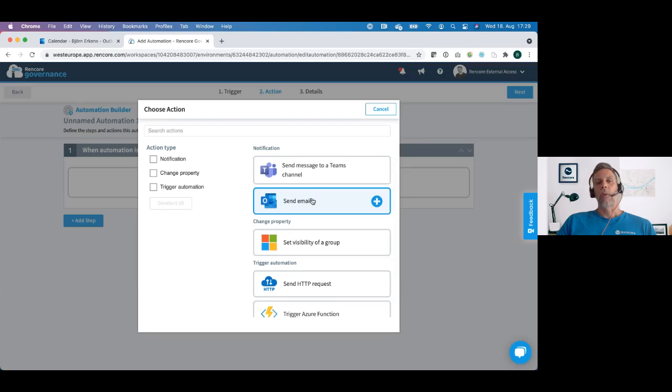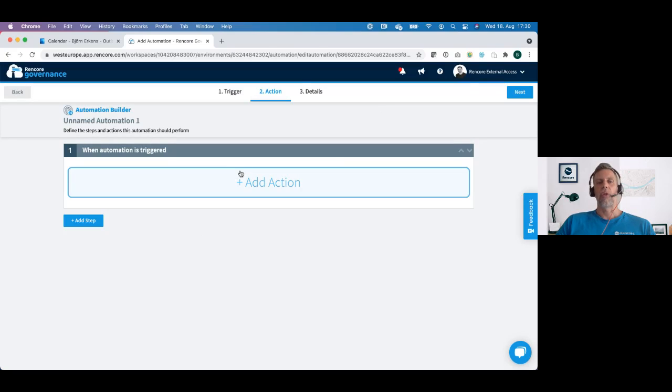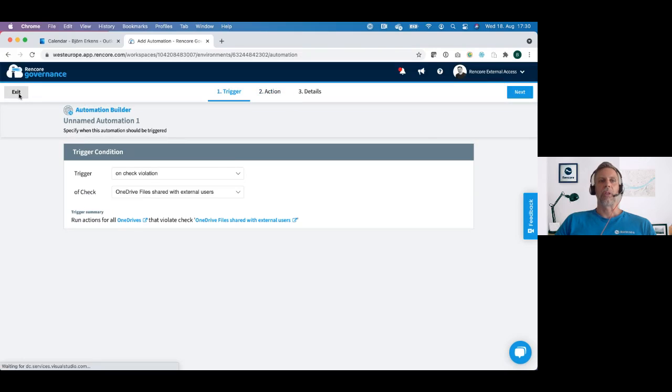In the very near future, you will be able to, for example, kick out guests in Teams, or kick out externals from SharePoint automatically as an action, and so on. For now, you can do these couple of actions, and let me show you what you could do here for the OneDrive shared with externals action. So we actually, let me abort this here.